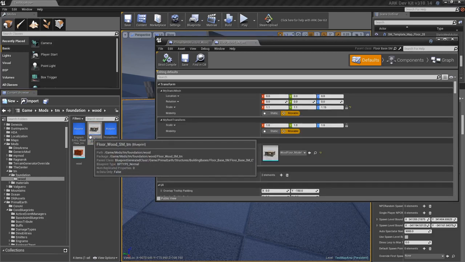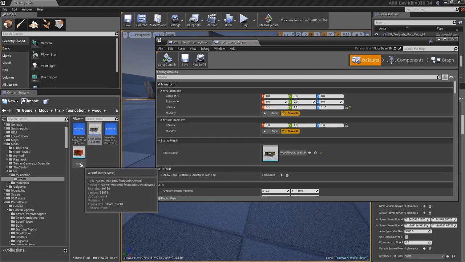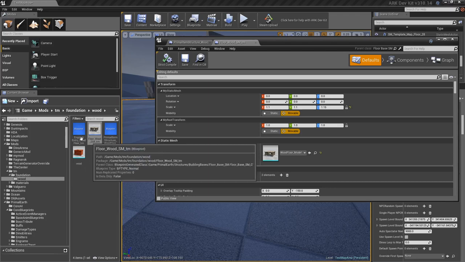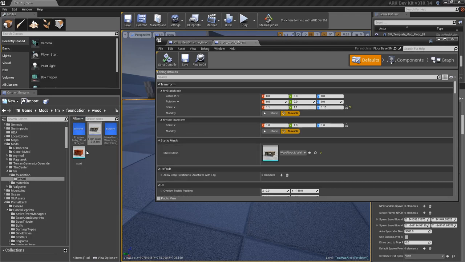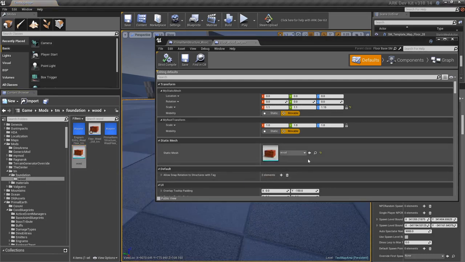This is a blueprint. You can tell because of that blue bar. That's how you know it's a blueprint. These are also blueprints, but this is like an item blueprint. It's just a little different. So you want your static mesh to be right here. You can drag it, you can click on it, or you can search it.